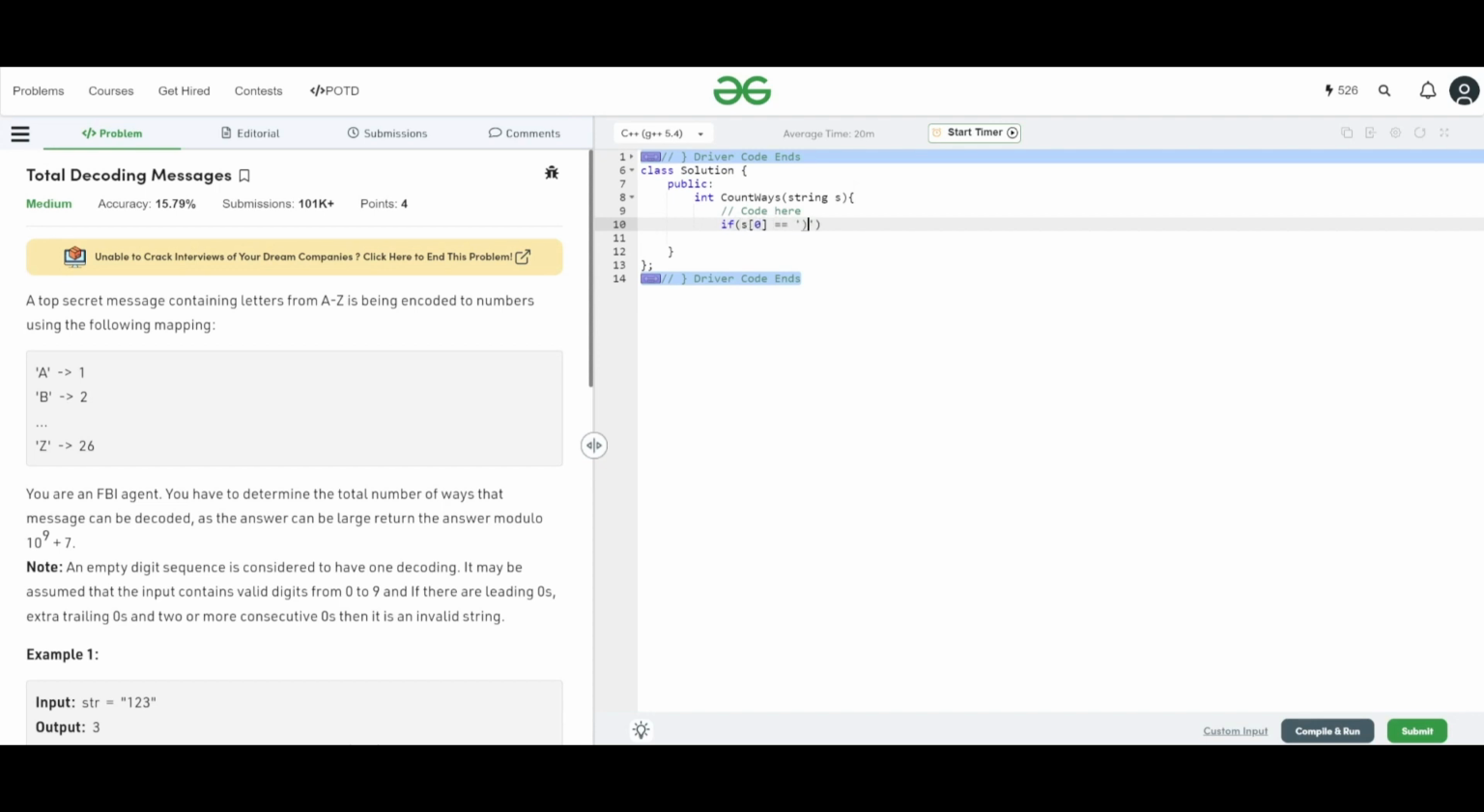The first step is to check if the first character of the string is 0, and if it is, then the function returns 0 as it is not a valid decoding. The next step is to initialize a vector dp with size n+1 and fill it with zeros. The variable mod is also defined as 1e9 plus 7, which is used to take the modulus of the dp values at the end of each iteration.